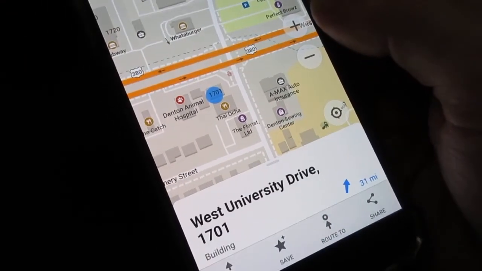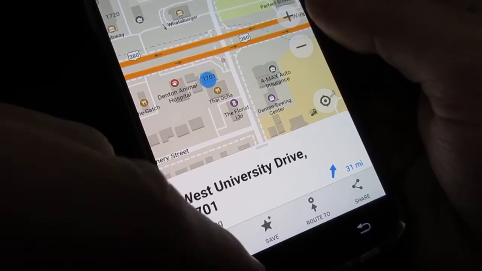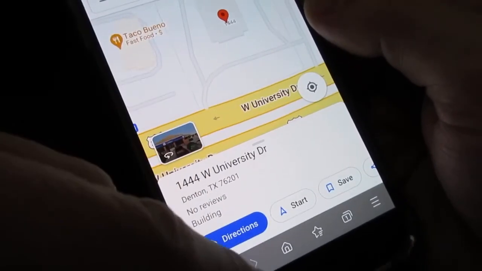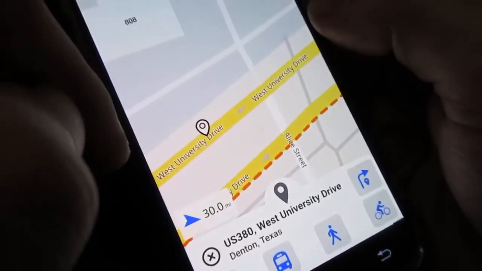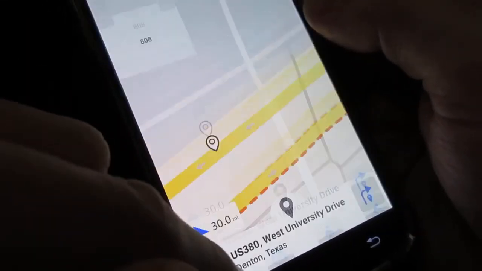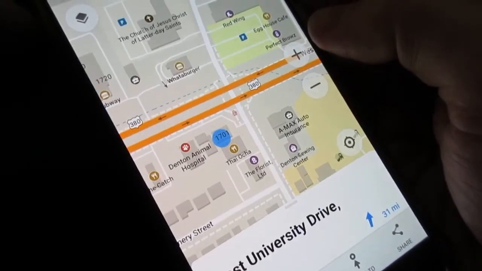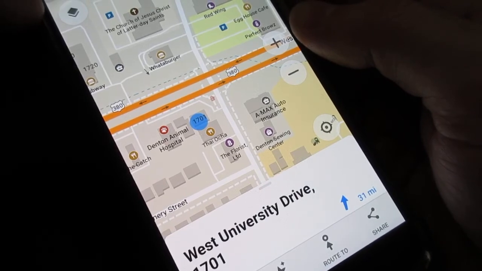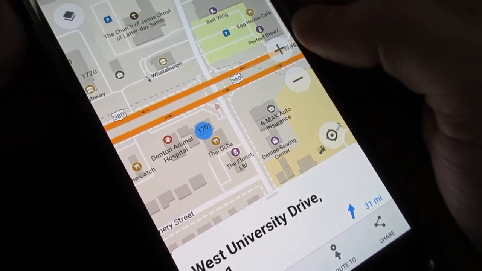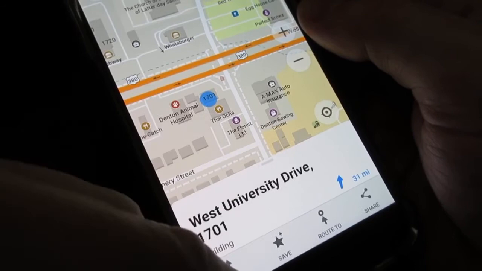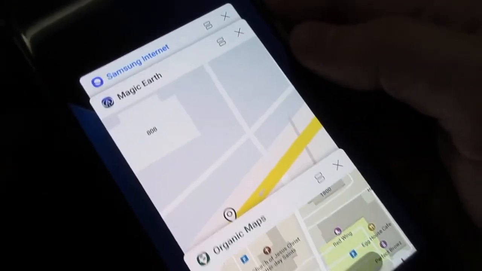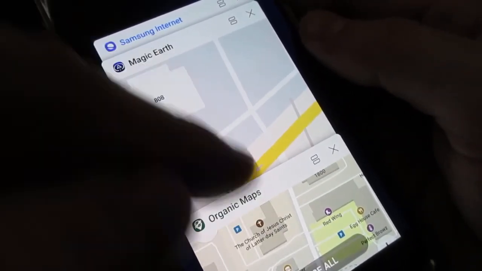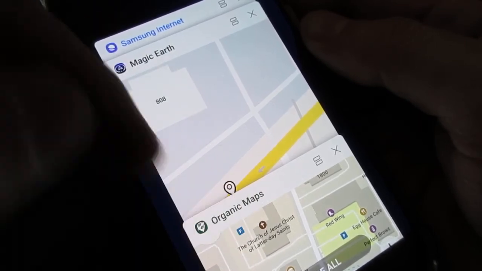So anyway, that's it. You got 3 ways. I did the Google Maps version, I did the Magic Earth version, and the Organic Maps version. You should try the data version first if you have it, but if it doesn't work, that is a reason, believe me, that you should have some means of offline navigation, either Magic Earth or Organic Maps with OpenStreetMap. Both work very well.